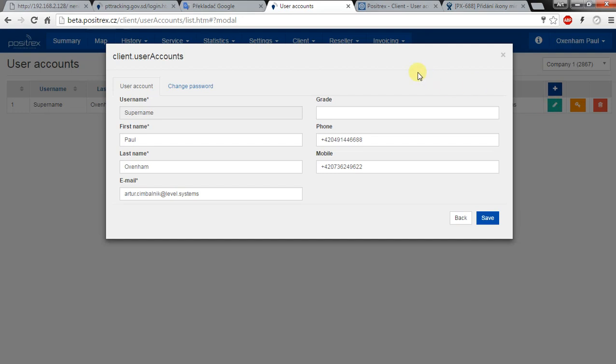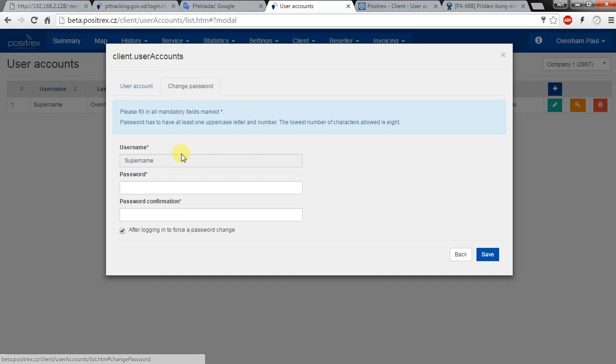To edit, click on the edit button. You will see the user account. You can change the names of the account if required, the telephone numbers, and change the password. You will see on the password that there is a button, after logging in, force a password change. This means that you can set a password and give it to your customer, and he can then, once he logs in for the first time, change it to a password which is suitable to him.